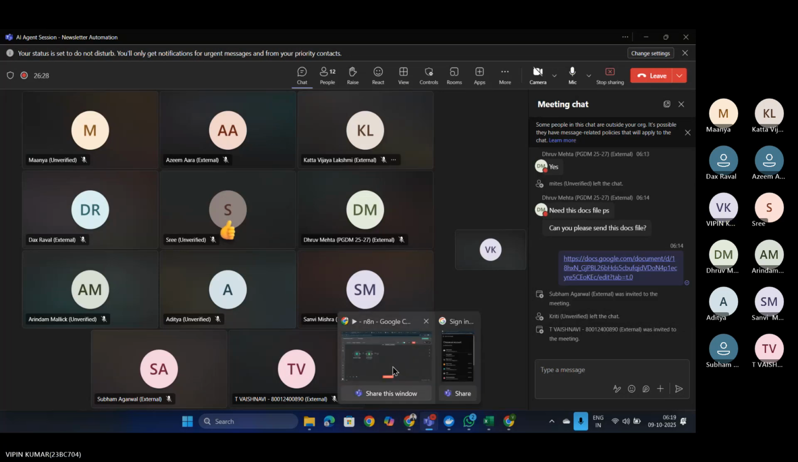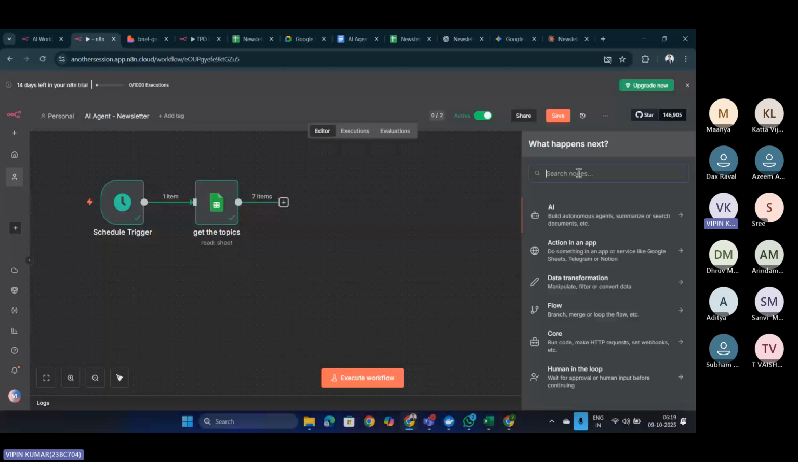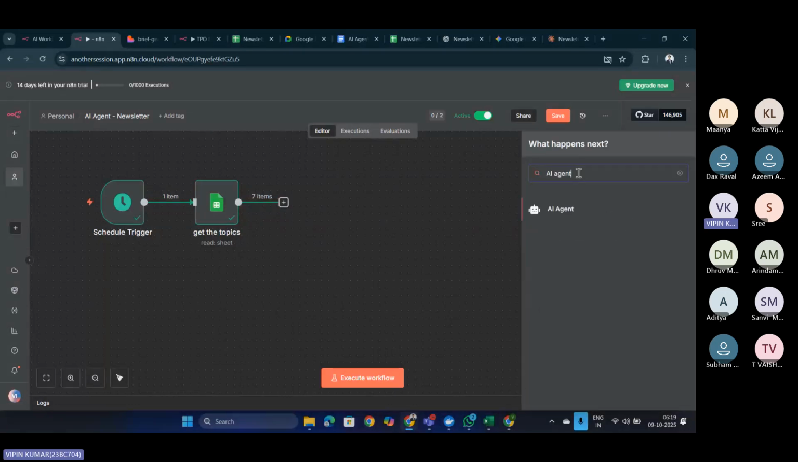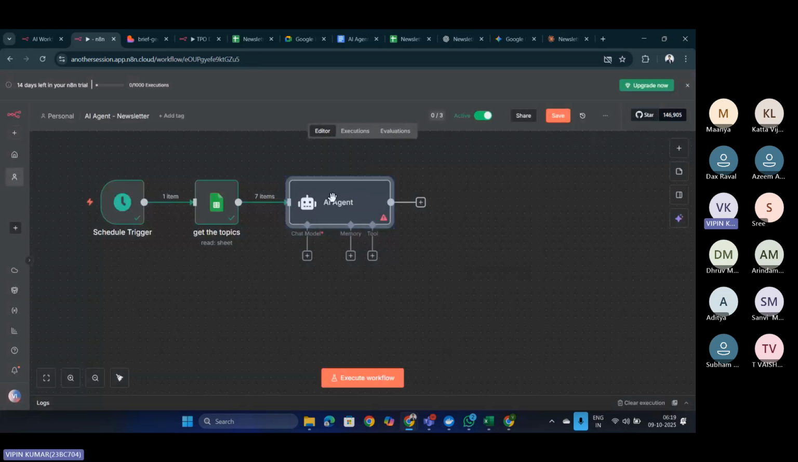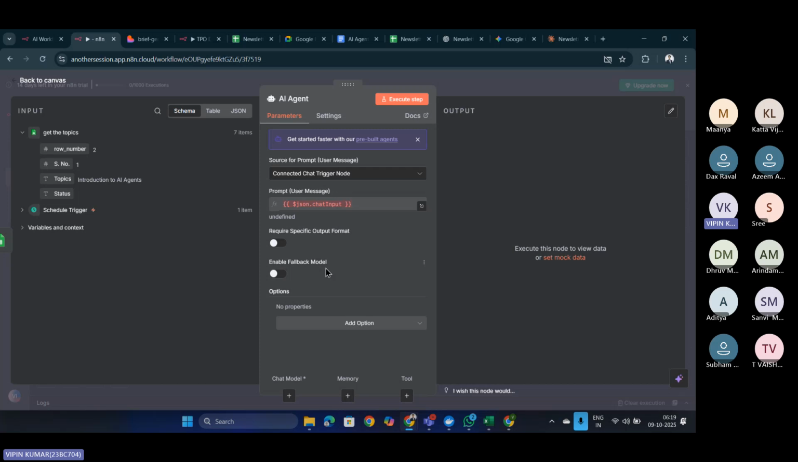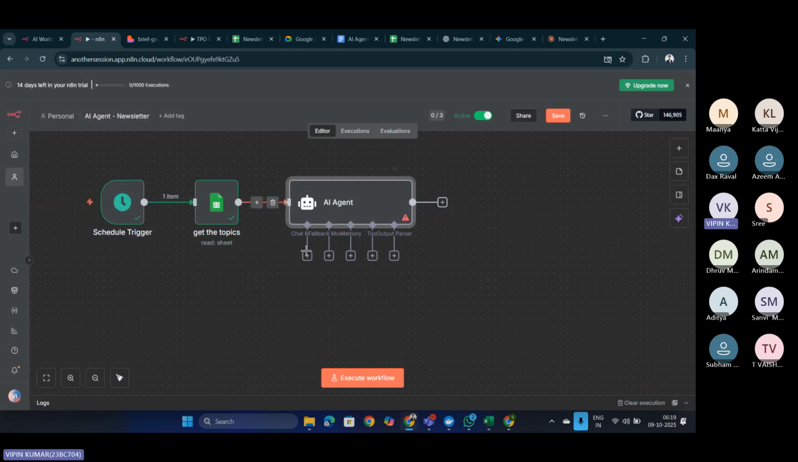Cool. Now the next step that we are going to do, we need to add an AI agent. Now this is the most important part where I need most of your attention. So this is the AI agent. Now an AI agent basically has three different parts: a chat model, a memory, and a tool. And we can also use an output format and a fallback model. This might sound very technical, but it is very simple. I'll be explaining all this in detail for sure.